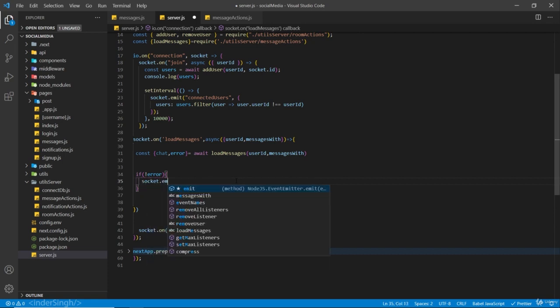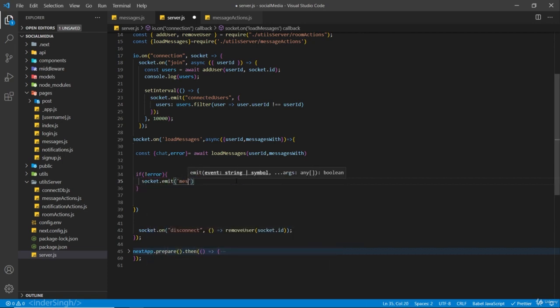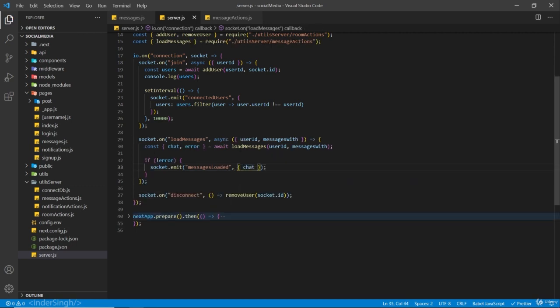So socket.emit messages loaded, and inside the data we are going to pass in the chat. So again, just a simple process. We are calling the function. From this function we can only return two values, a chat or an error. If no error, we are going to emit the event messages loaded and send in the chat. If you want, you can handle the error yourself. I'm going to leave it as is.